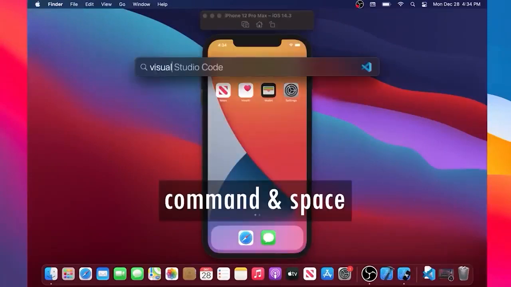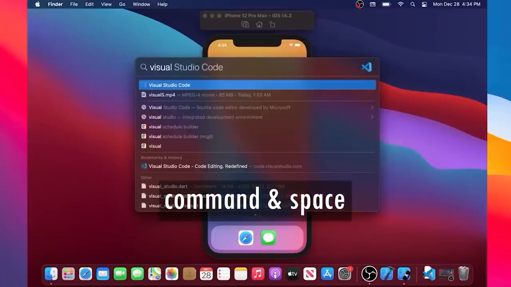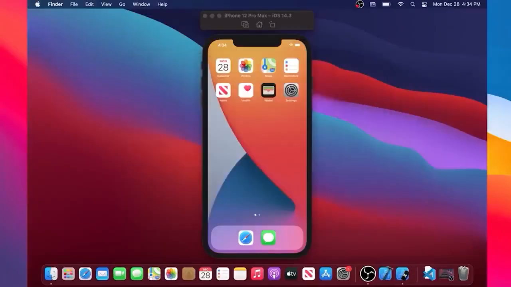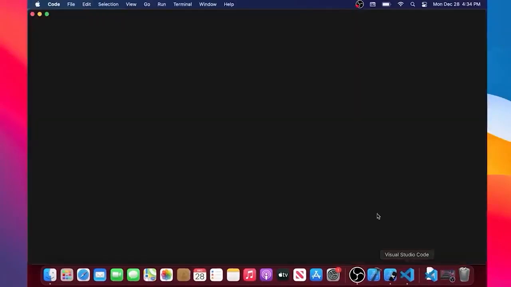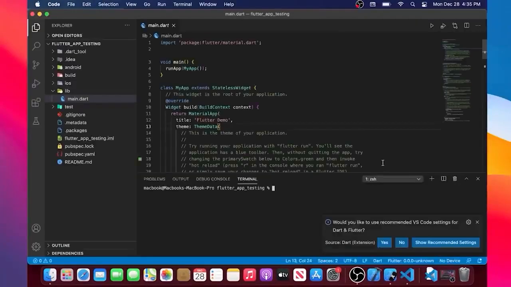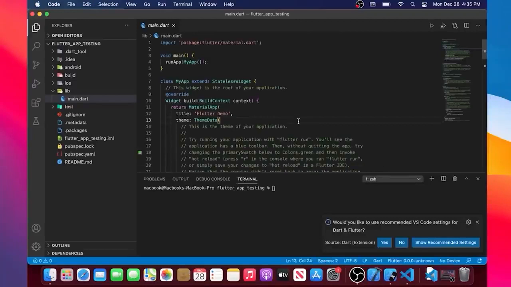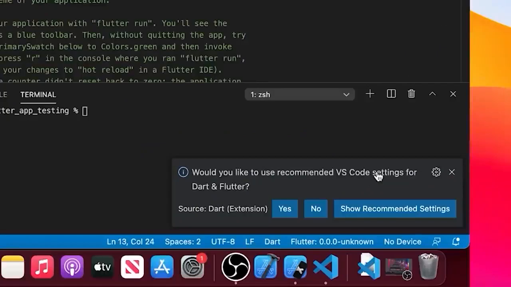You will then press Command Space and open Visual Studio Code. We will run our Flutter app from Visual Studio Code into the simulator. So if you remember, you see this little pop-up. Would you like to use the recommended VS Code settings? I will say yes.